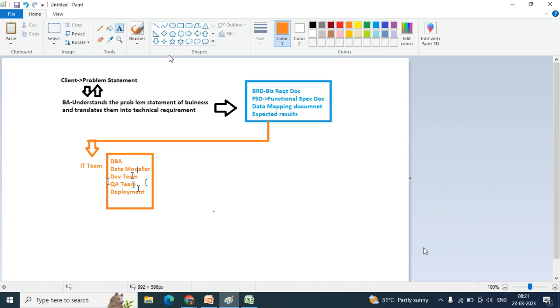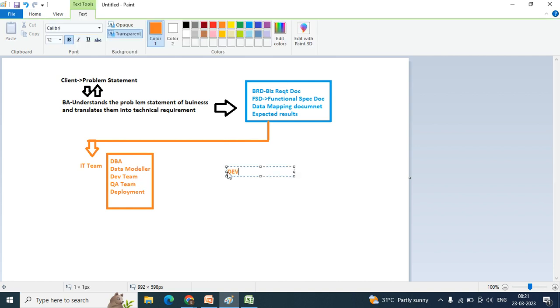There are different regions. You have the dev region, the QA region, the UAT region, and the prod region. This box is basically used by developers. This space is used by testers. This is used by users. Users are nothing but proxy customers.